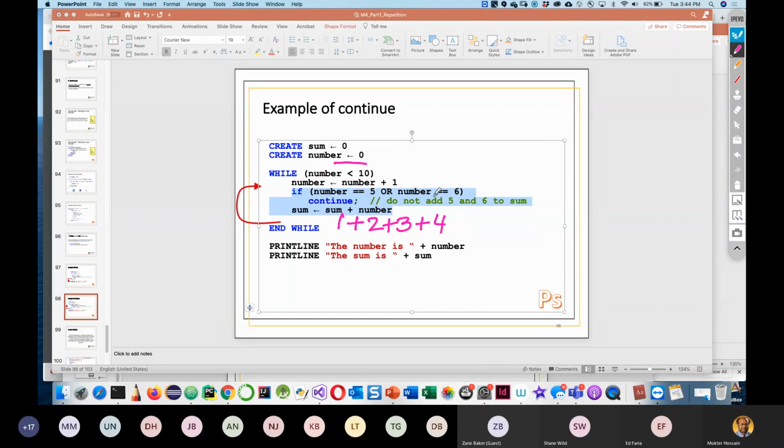Then what will happen? In the next iteration it will get 6, and 6 will be skipped as well. Then it will go to the next iteration, and then it will go for 7, and then 8, and then 9, and lastly it will get 10. So these are the numbers, with the plus sign between them. Some are missing over here, right? At this point, 5 and 6 are not being added. Do you understand this? Okay.